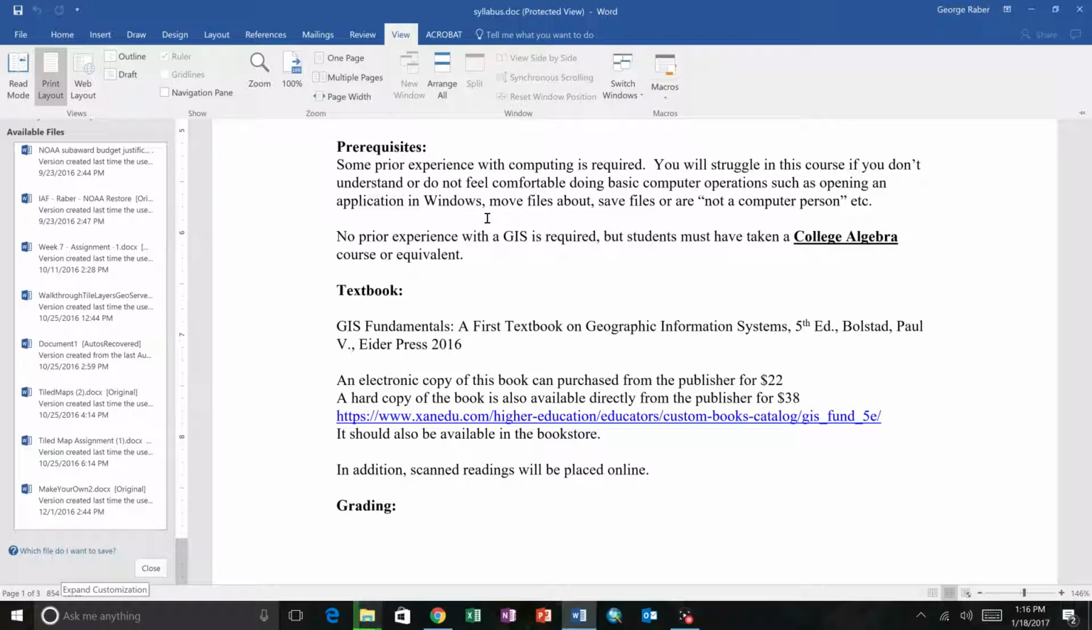There are several versions, and to be honest, there was a pretty big jump like 2 or 3 versions ago, but I don't think 4 and 5 are that significantly different. So if you can get a copy of 4, it's probably just fine. All right, there will be a few scanned readings that I'll put online.